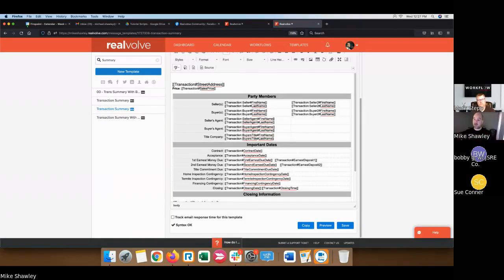opening up Realvolve, plugging the information in, whether it's a transaction or a listing or just a contact, and making sure that we fill those things in. That, for some of us, for someone like me, frankly, is a new way of thinking about working because I just want to do everything by the seat of my pants. But my goodness, you can save so much time if you streamline and if you're just consistent.